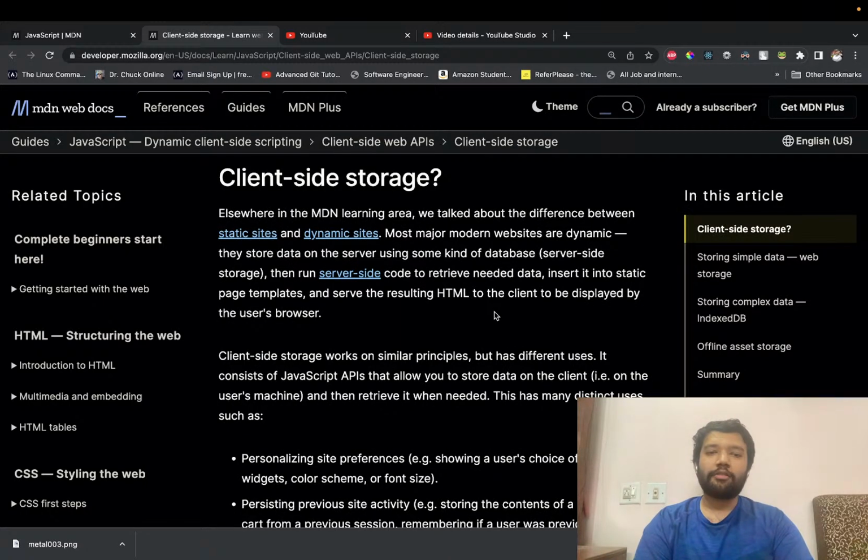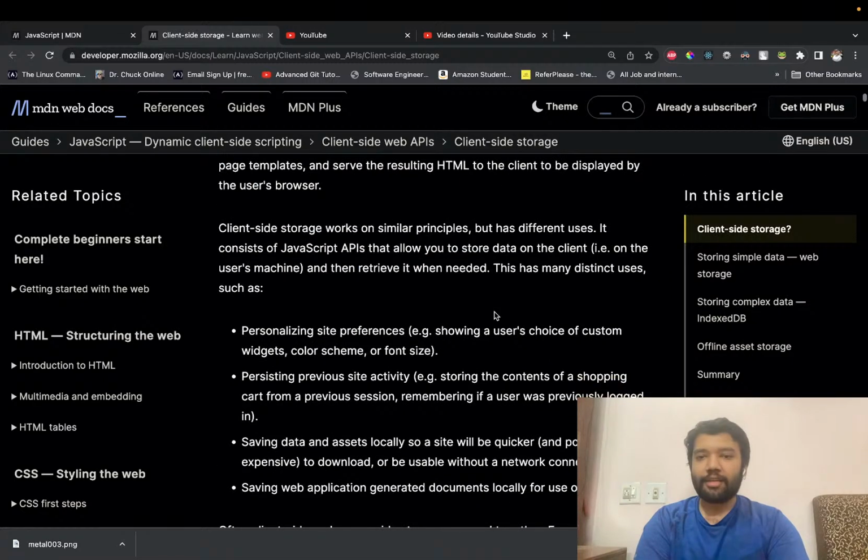We talked about the difference between static and dynamic sites. Most modern websites are dynamic. They store data on the server using some kind of database, server-side storage. They run server-side code to retrieve needed data, insert it into a static page template, and serve the resulting HTML to the client to be displayed by the user's browser. Client-side storage works on similar principles, but has a different use. It consists of JavaScript APIs that allow you to store data on the client, i.e., on the user's machine.